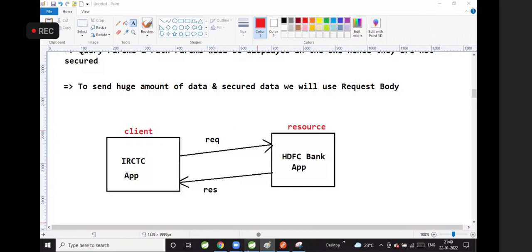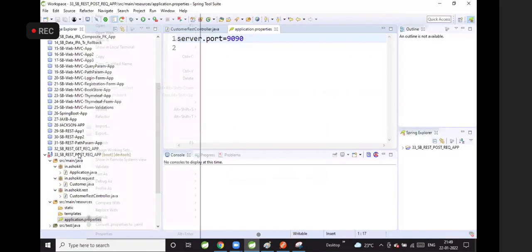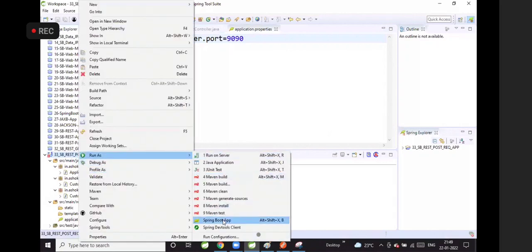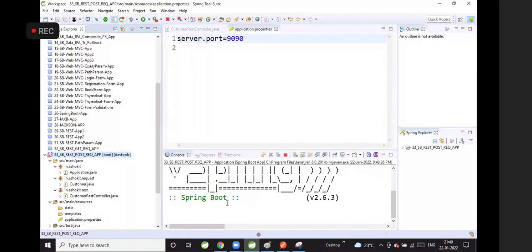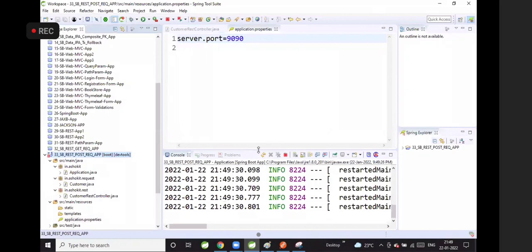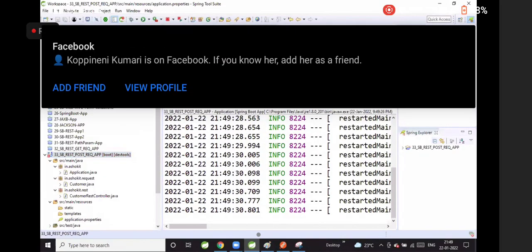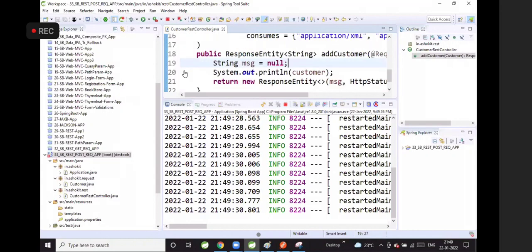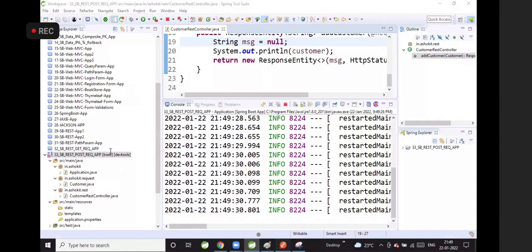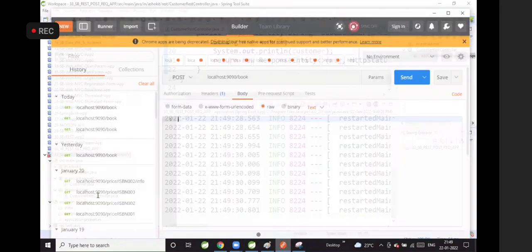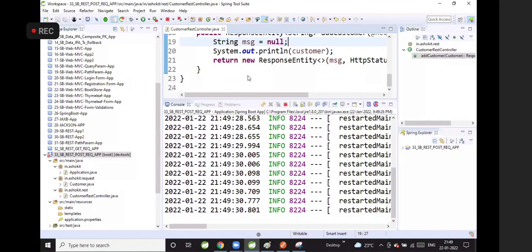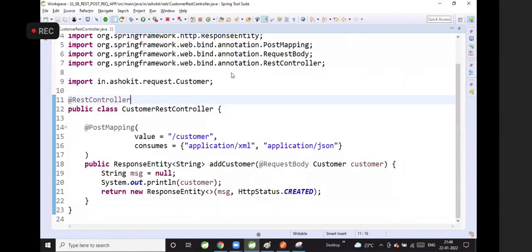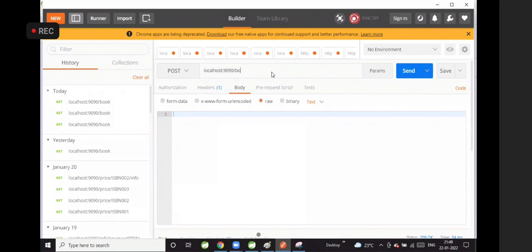Okay? Good. Now, let us start our application, guys. Run. Application started. Go to here. What request we need to send? The method is bound to what request? It is bound to the HTTP POST request. What is the URL pattern? 9090/customer. Okay, we need to send the customer data.